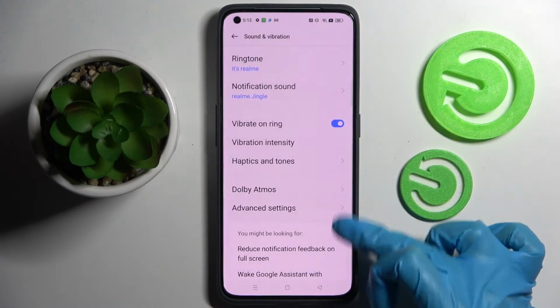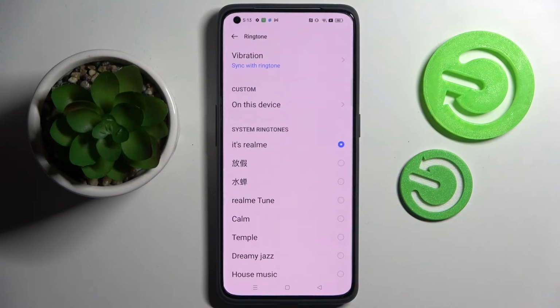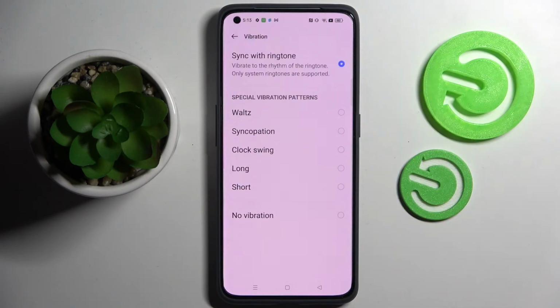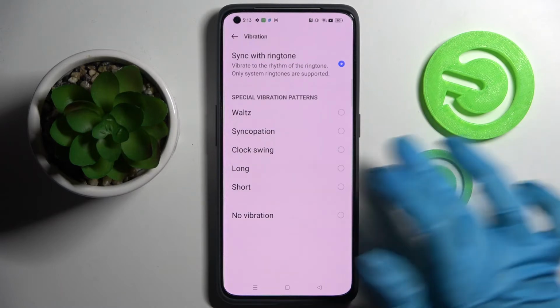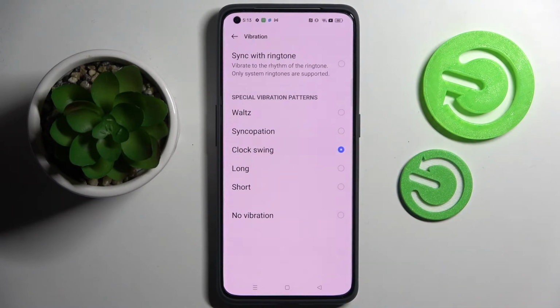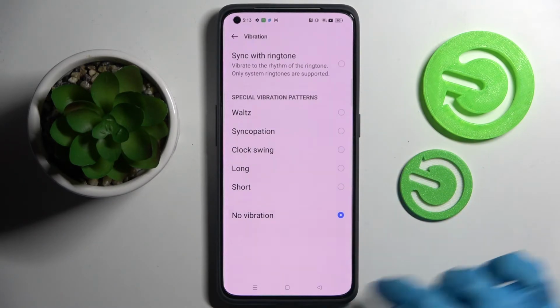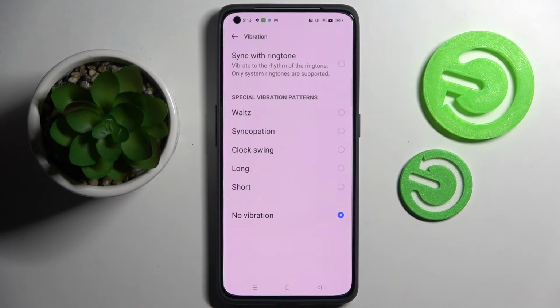Then go back and choose ringtone. Now you can select vibration over here and tap on one of those vibration patterns for your incoming calls, disable vibrations completely by choosing no vibration, or synchronize them with ringtone by tapping on this option over here.